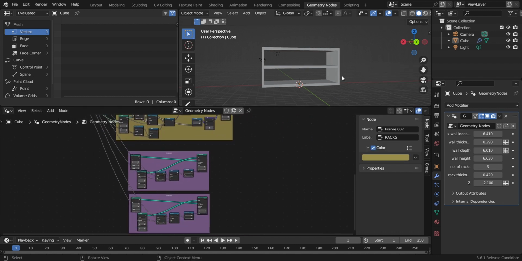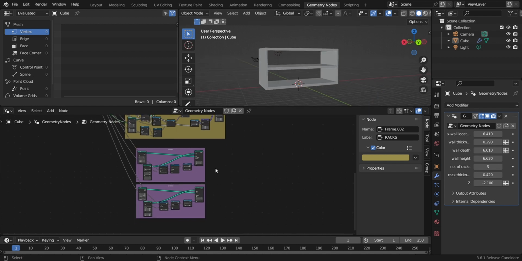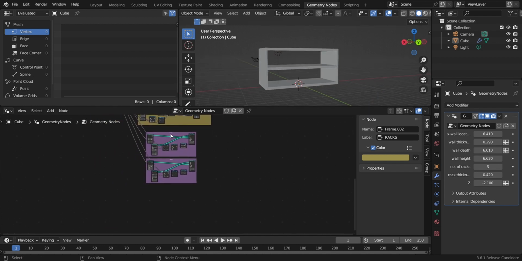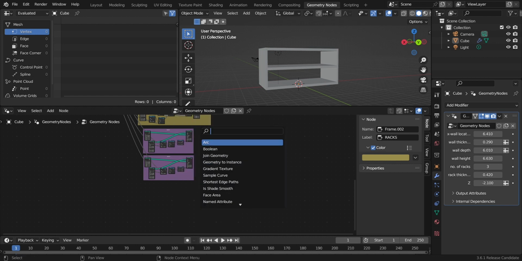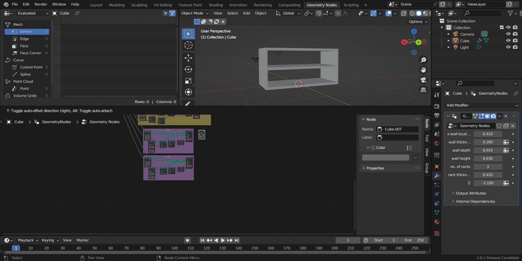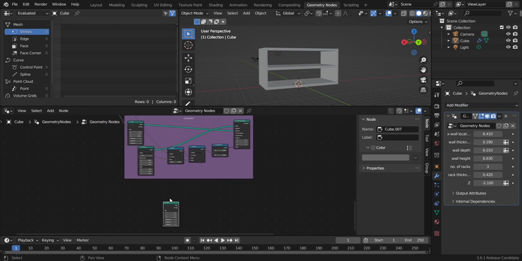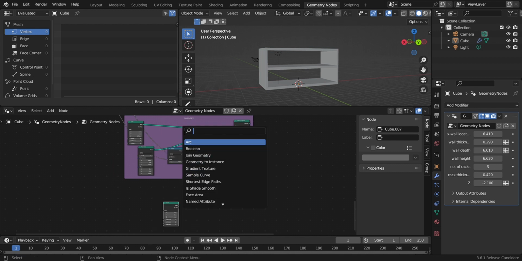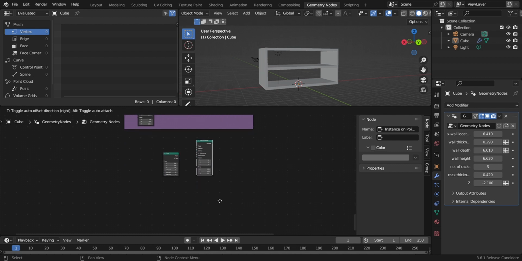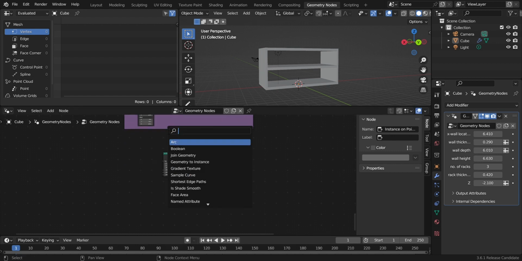Then after that, we can do the cabinet by adding another cube here, and then instances of points, and then mesh line.